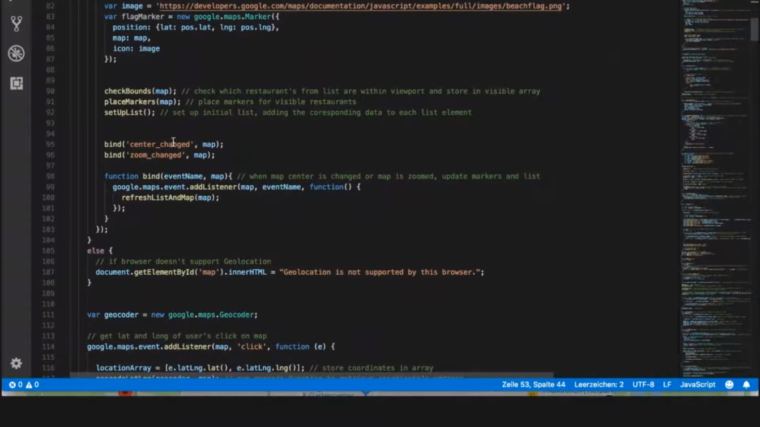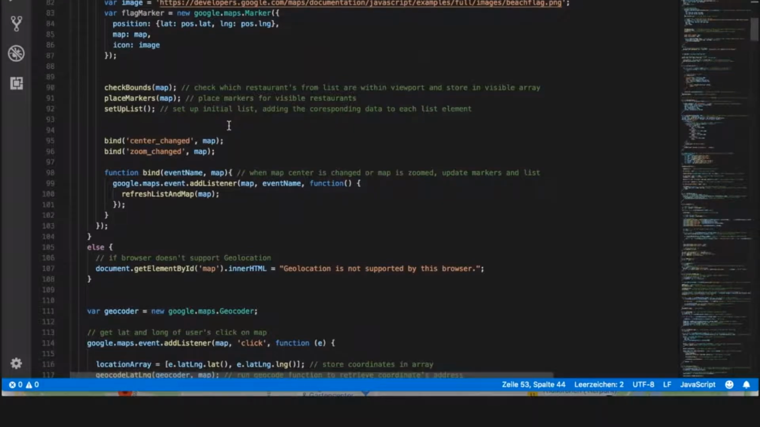And then I'm checking the bounds of the map. So this function basically runs through my restaurants array and checks which of these restaurants is within the current bounds of the map, and whichever are get stored in a new array called visible restaurants. And from that array, I'm placing the markers on the map. So I'm only placing markers of restaurants that are actually visible at the moment. And then I'm creating a list from that same visible restaurants array.